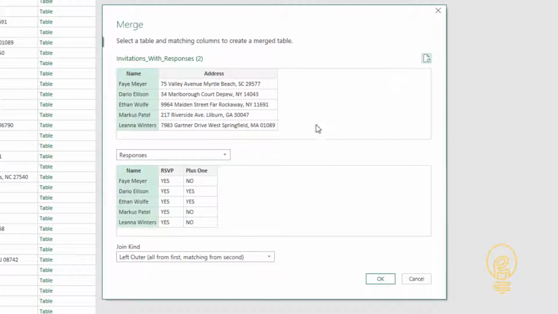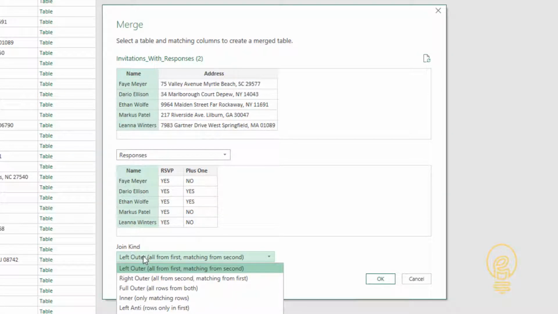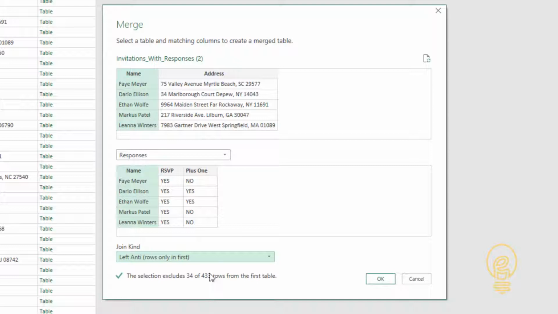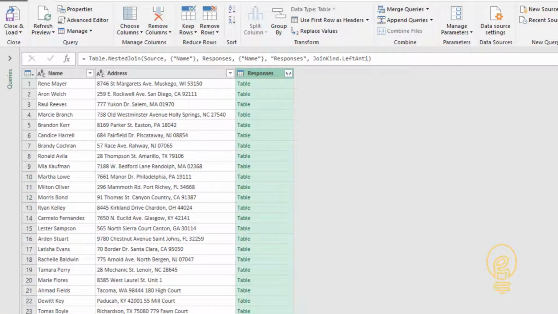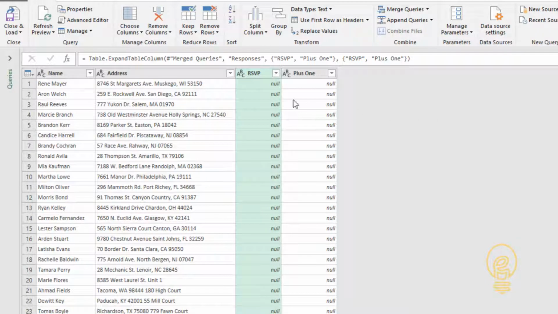The join type tells the merge how to handle the matching process. For this scenario, I want to pull the matches where there is not a matching response in the second table for the first table. This is called a left anti-join. The result of this merge is to remove any RSVPs and leave us with only those invitations that do not have a response. Now I'm going to right-click this query and duplicate it so we can create one extra report.